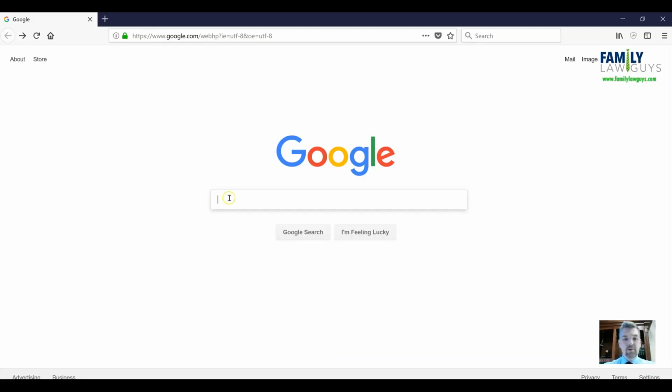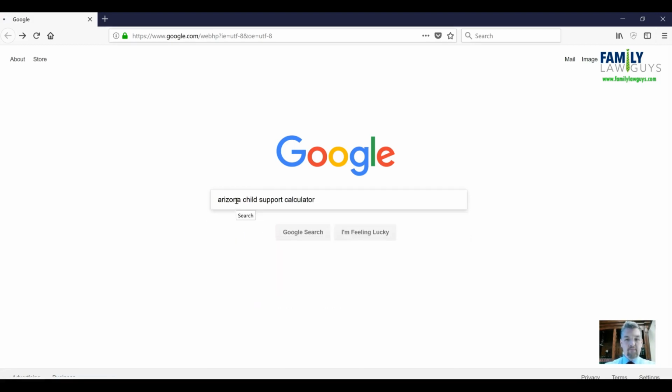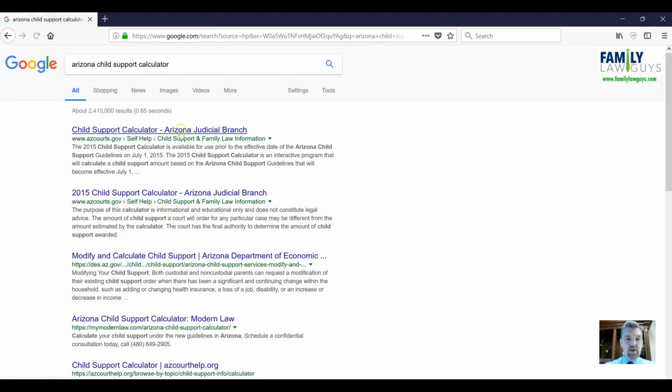To start this, go to your search engine of choice. Here I'm going to use Google. I think that's what most people use. And you're going to type in Arizona Child Support Calculator. Now, once you get in here, it should be your top link, the one that says Arizona Courts. You're going to click on that. Now, if you want to, you can click on this 2015 Child Support Calculator. That's a shortcut to where we're going.